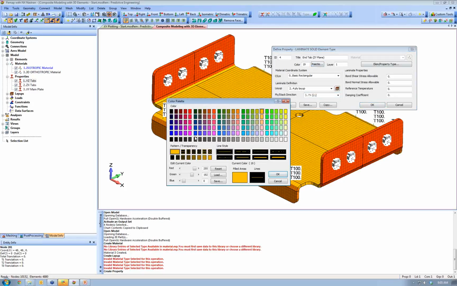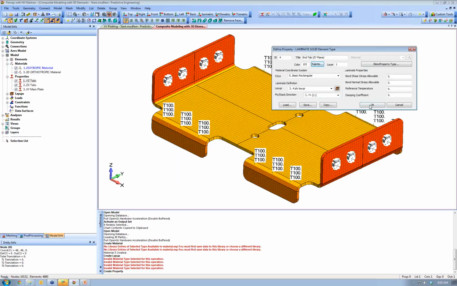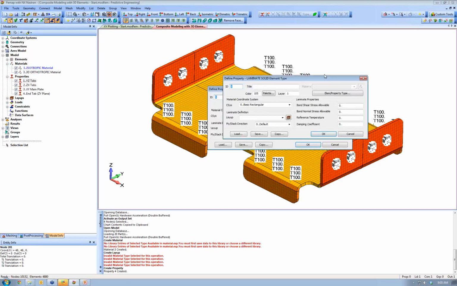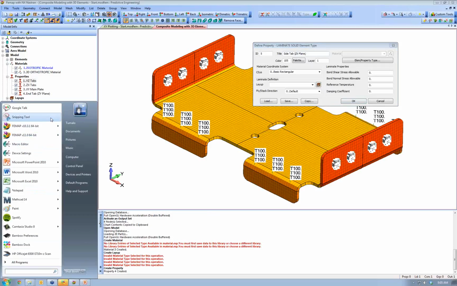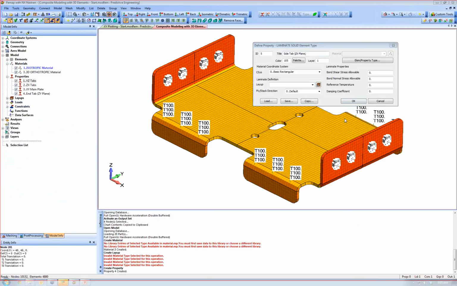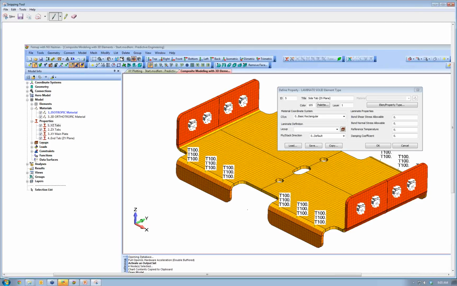Okay, let's do a different color so we know we've set these up properly. So this will be End Tab. Okay, now for our side tab, and these sit in the ZX plane. Again, I like to draw this out. So now we have these tabs here sitting in this plane.